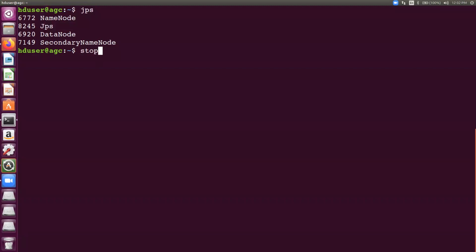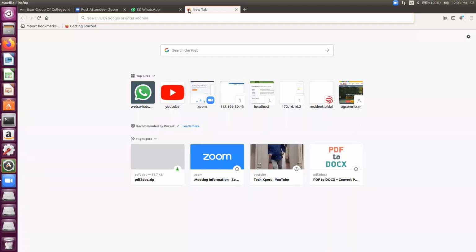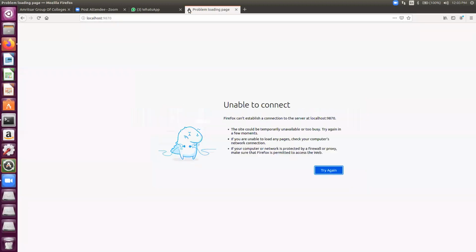Let me show you here. Let me close all the services, all the processes of your Hadoop cluster. I'm closing the name nodes, the data nodes, and the secondary nodes. And then if I do anything from this point onwards, like if I try to start this cluster, you see there is no name node, so you cannot connect.